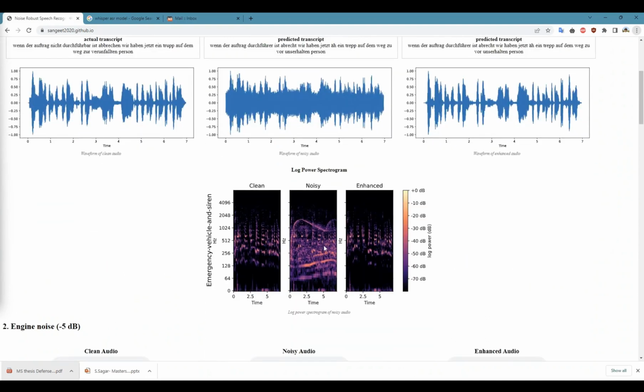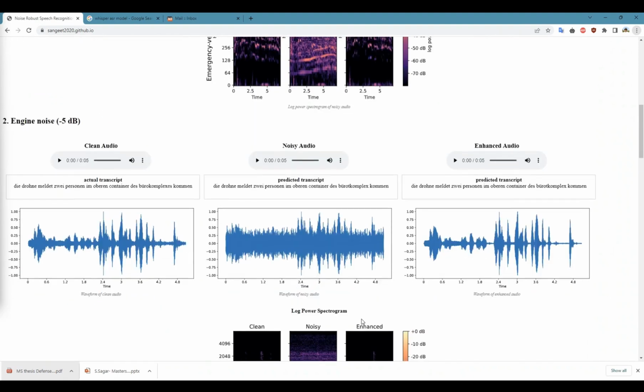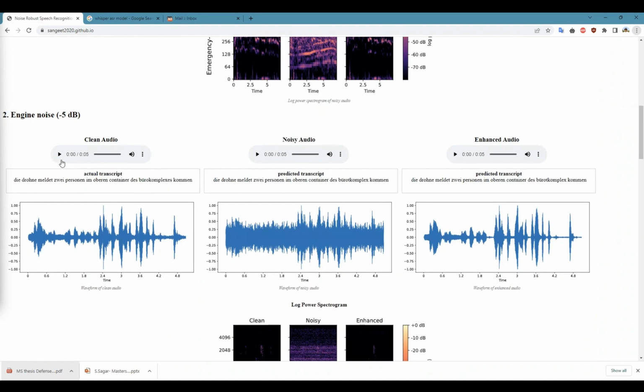You can also see in the log power spectrogram how the noise patches were eliminated upon enhancement. I mean, it's doing its job, but it's still far from being acceptable. Let's try another noise, the engine noise.